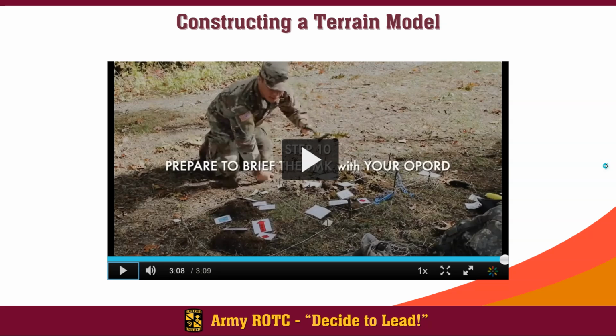All right, so that's the base, quick, down and dirty, in 3 minutes, of how to build a terrain model, right? That 3D visualization of your area of operations.